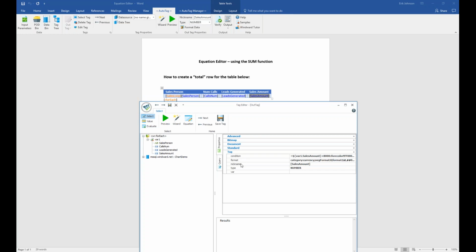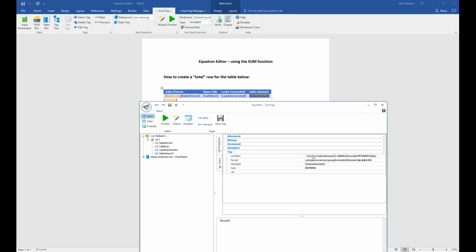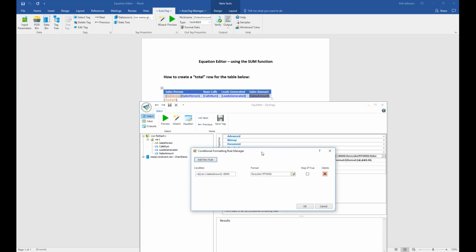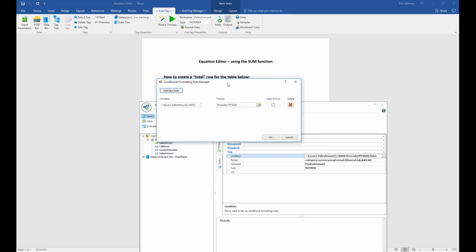In this tag section, there's a condition. I'm going to expand this so you can see it a little better. Move that over. Here we go. There's an equation already set up for us right here. If I click in the condition field, you'll notice the ellipsis, this ..., at the end of the line. If I click it, it opens this conditional formatting rule manager.